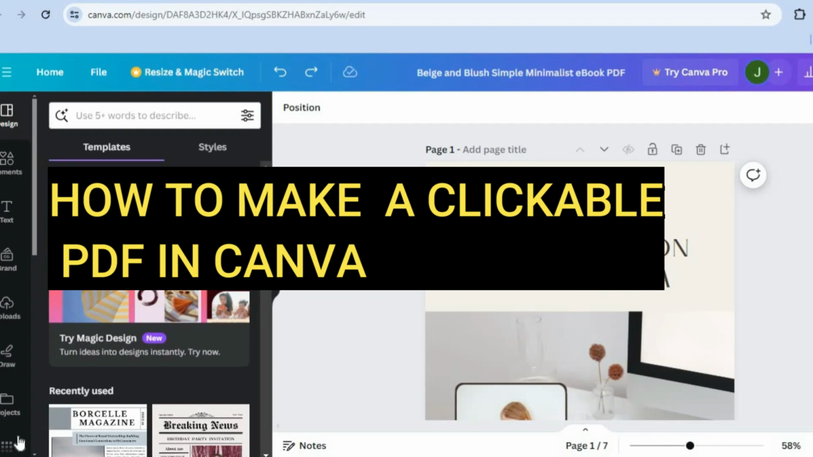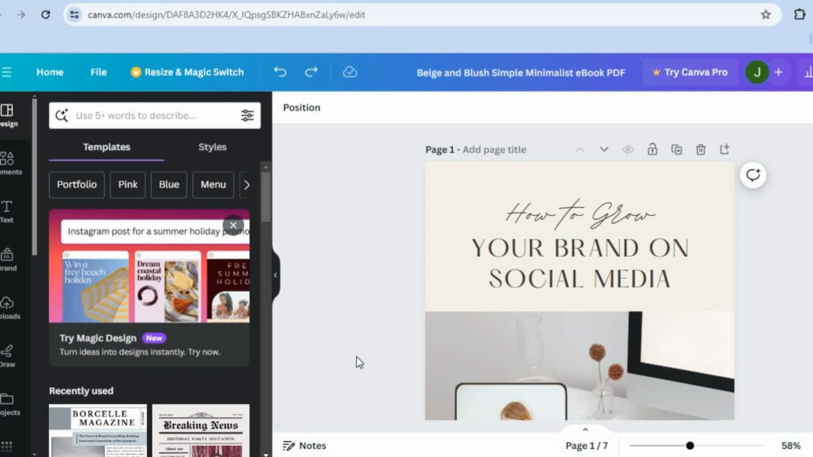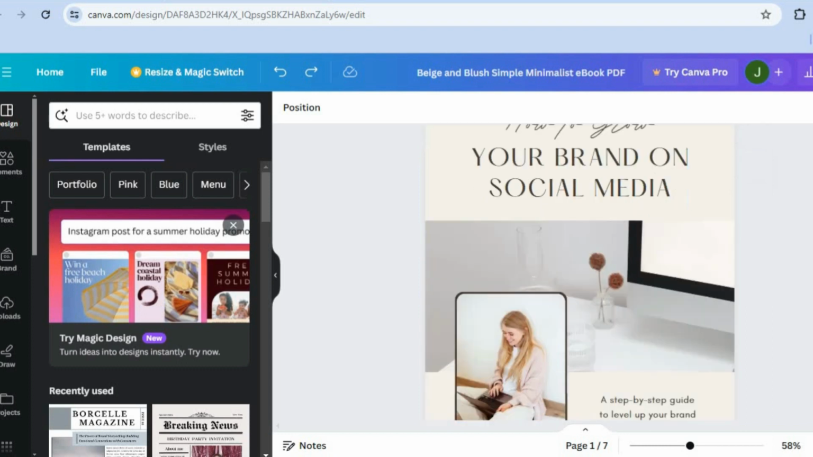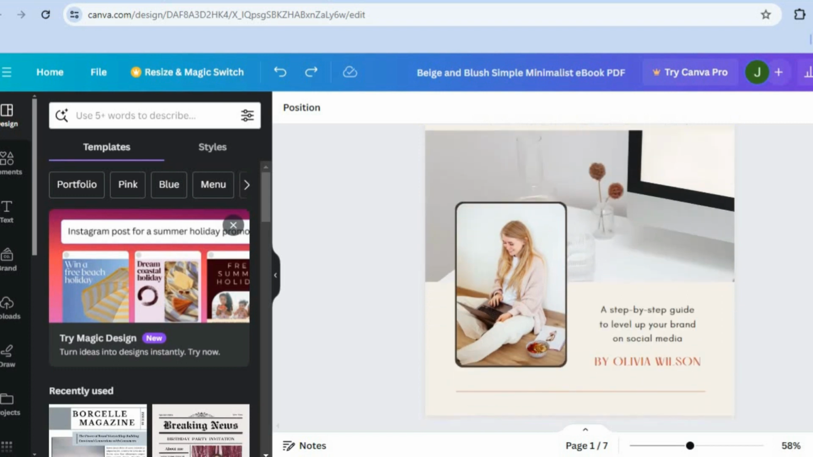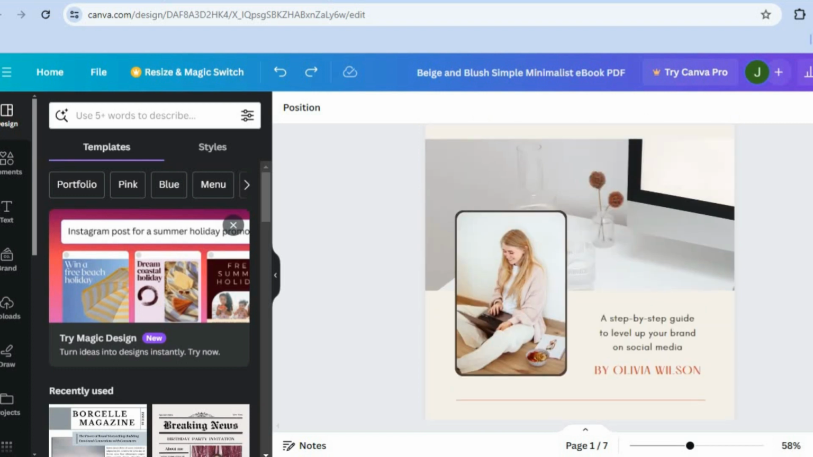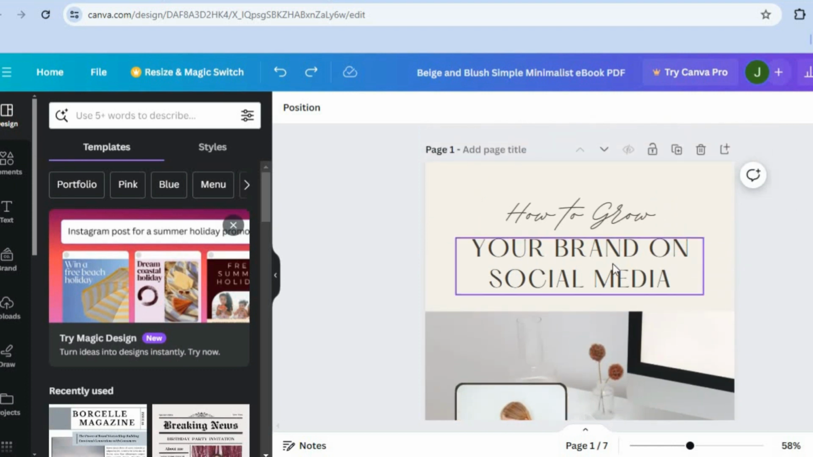I'm your host Jason. In this tutorial, I'll be showing you how to make a clickable PDF in Canva. I'll be showing you how to make images clickable. I'll be showing you how to embed links and also how to embed videos on your Canva PDF. For example, you can see I have a PDF right here.